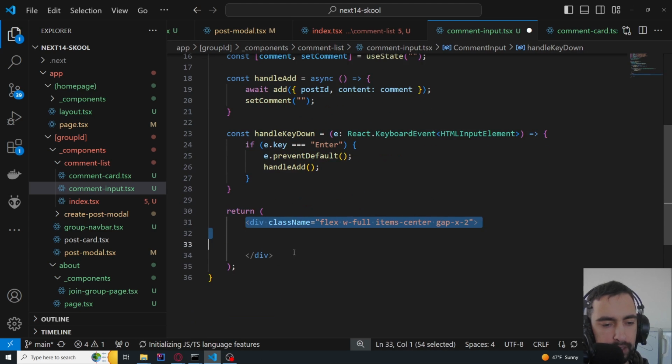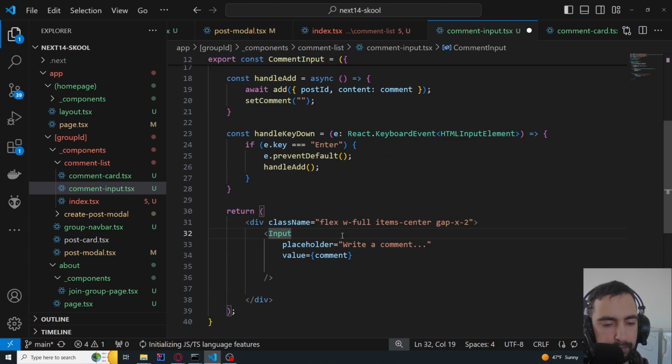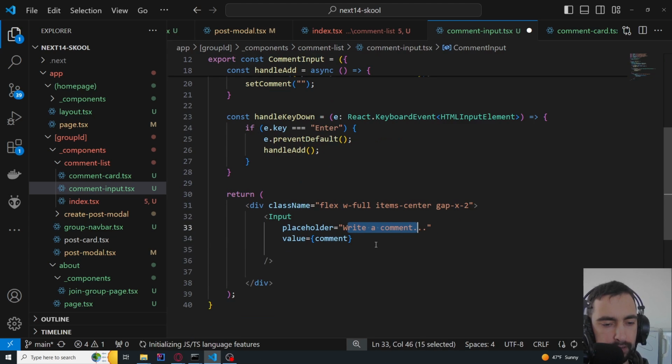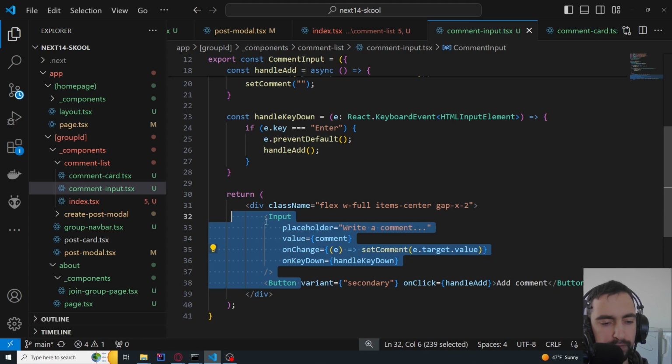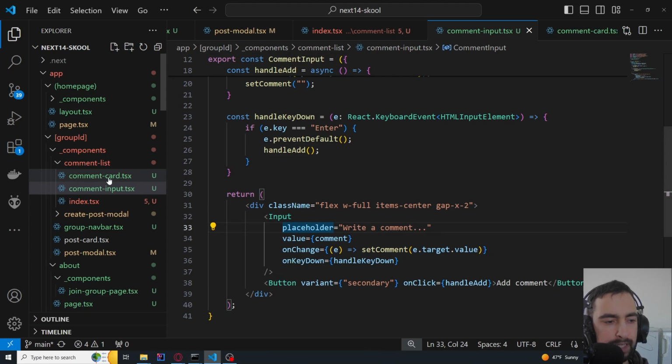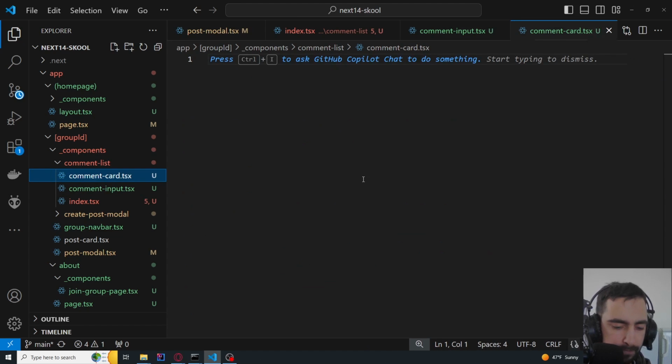Then new div, input, write a comment, value comment. On change, we're going to set the value, and on key down, we're going to do this. Okay, and then button is add comment. So if we save this, this will be an input field and a button, add comment. Now let's go to comment card.